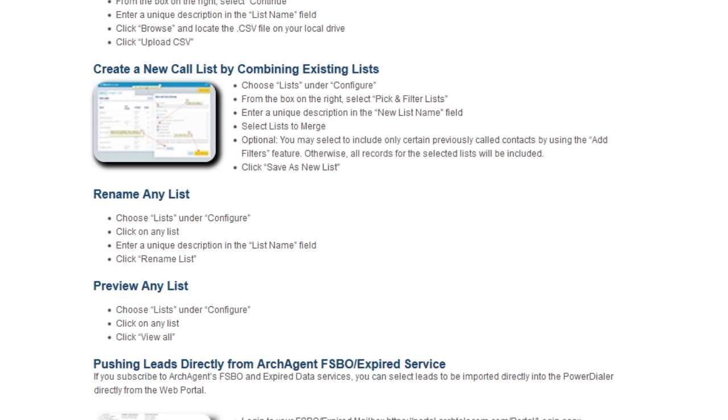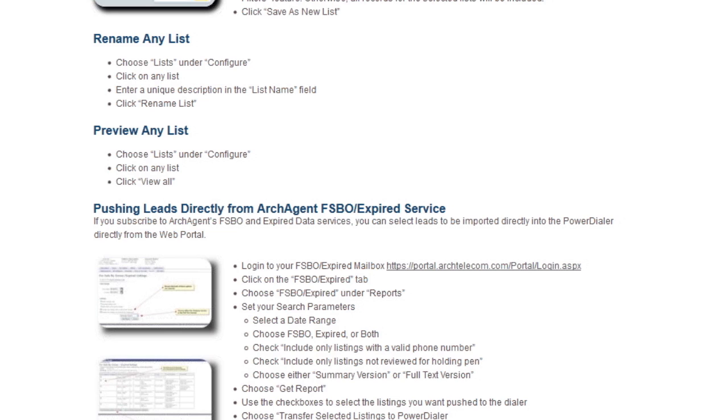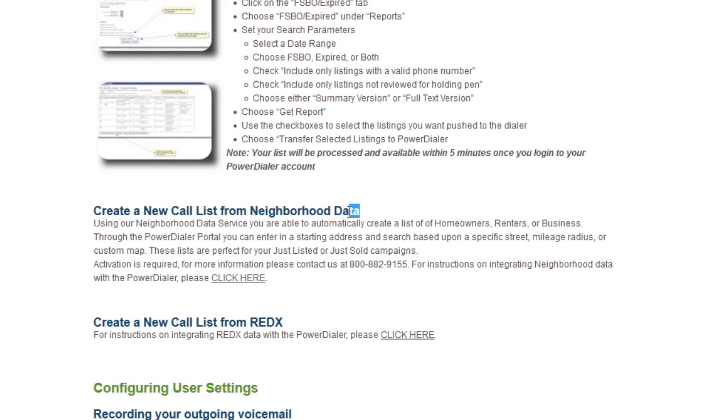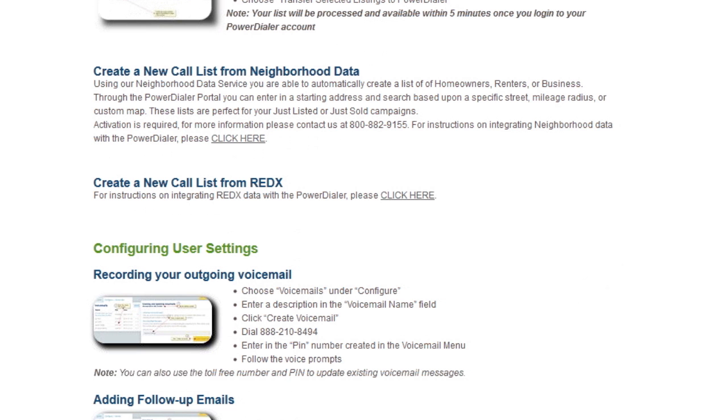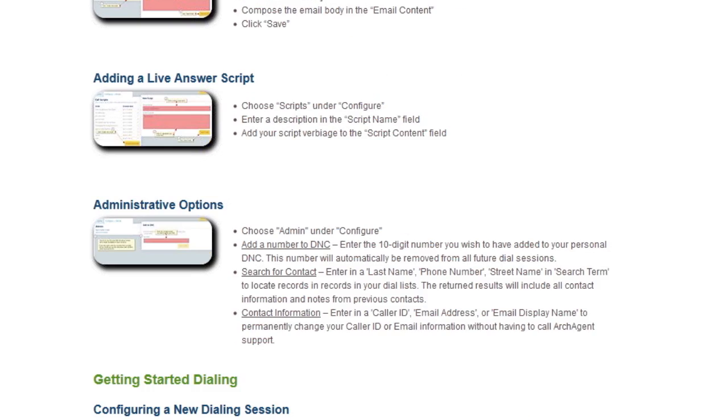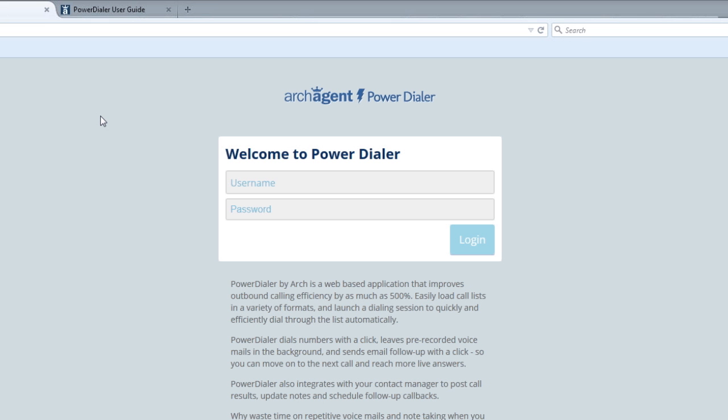So further on down here, anything else on this dialer, how to rename, how to push from the Arch portal, you may want to do that if you're real particular about the listings that I'm going to put in there. I mean, the Arch leads can be automatically filtered by mileage, specific zip code, and price. But if you're super particular, you can always just select the ones you want and then manually push them. Okay, how to create your neighborhood data. That's the just listed, just sold stuff right here. I'm going to go through all of this, guys. I'm just showing you it's all on here. If you're using Red X, we have a sync. And again, voicemail, email, scripts. Anyway, it's all here. Okay, so let's go to the dialer and get started.